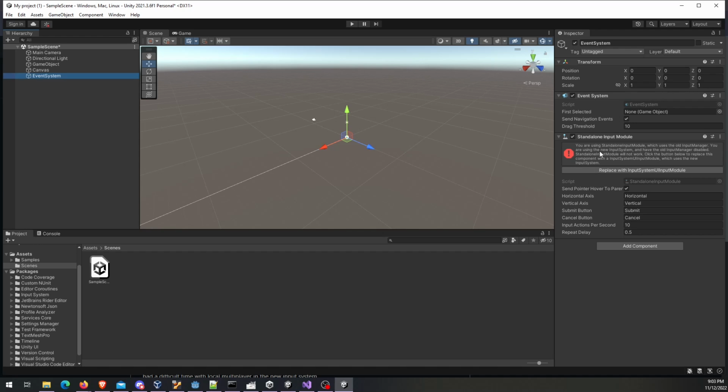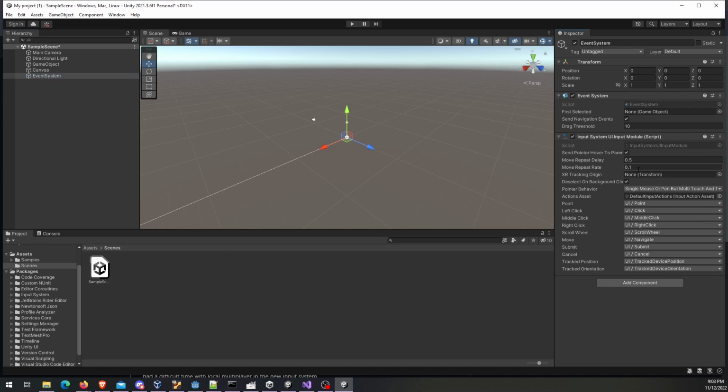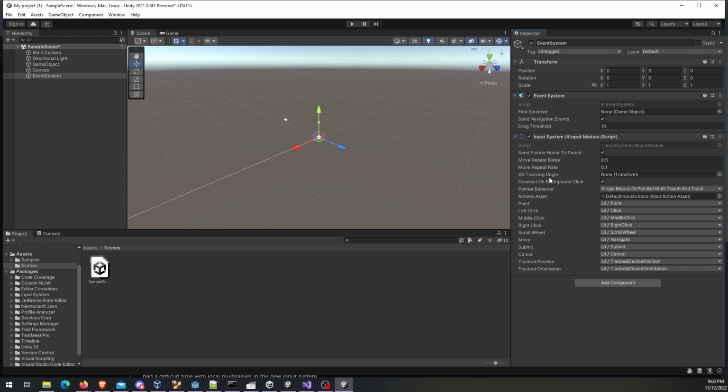But one thing I don't know why this is still something you have to do manually: if you have that new input system installed and activated in the package manager, you'll see it warns you here, you are using standalone input module, and so on. Basically saying it's not going to work with the new input system. Would you like to replace it with the thing so it does work? So yes, I would. That's a bit of a gotcha that's been there for years. And like I said, I don't know why they don't automatically do that when you install the package, but they don't. So if you're doing UI stuff and hooking up an event system, beware of that.